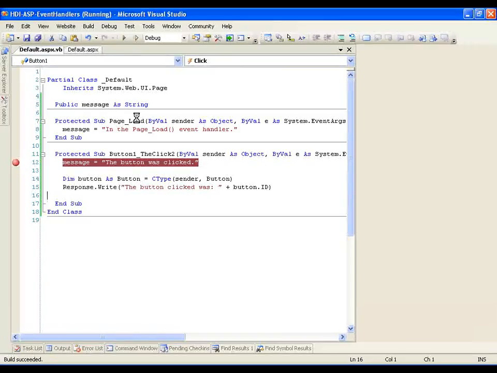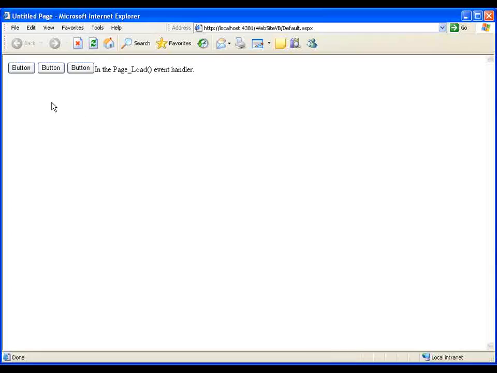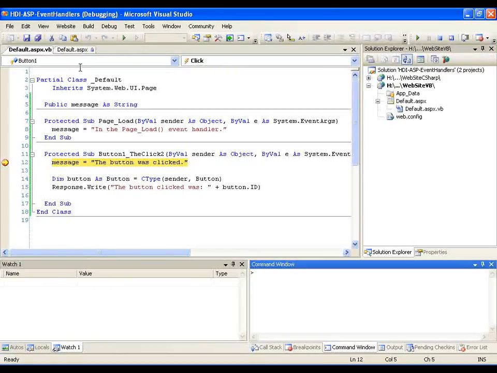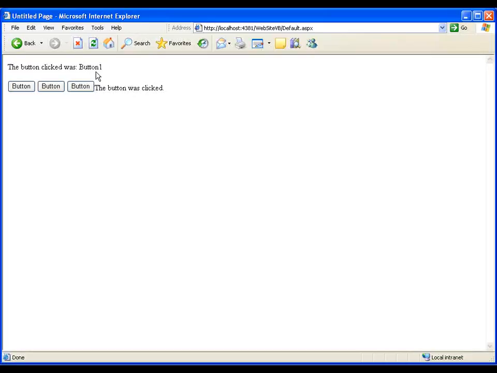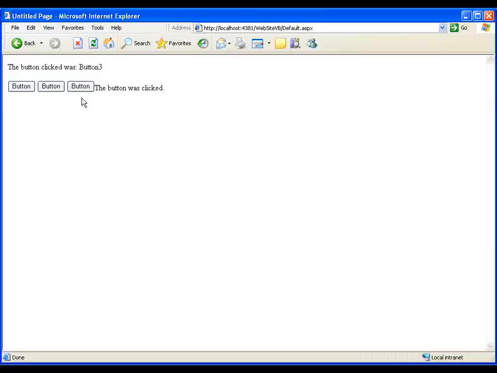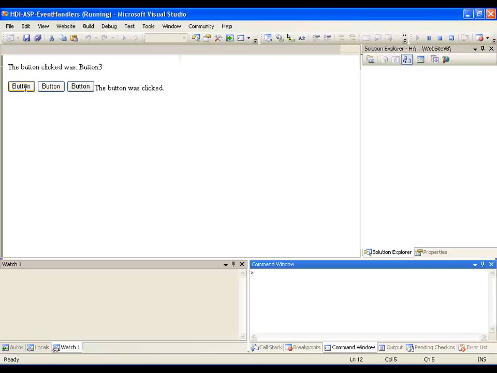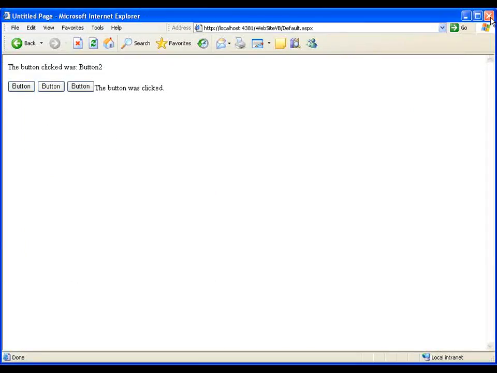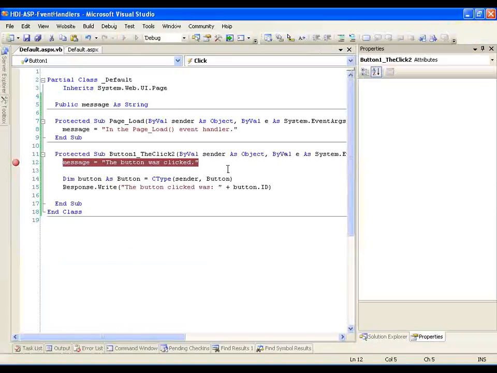Now if we fire up the page, click on any one of the buttons, let's click on this one, we're into the event handler, let it run from there, and you can see we get the message that is button 1. Let's do this one, let it run through. Button 3, let's do the left hand one, let it run, and that's button 2. So that gives you an indication on how you might deal with determining which button was clicked and then taking some action based upon that knowledge.